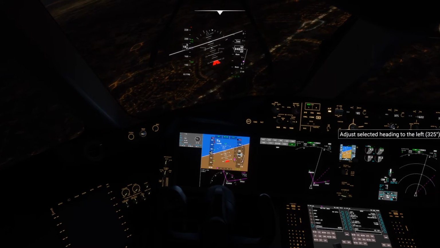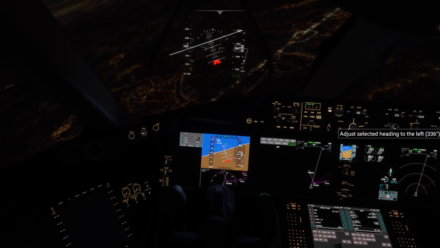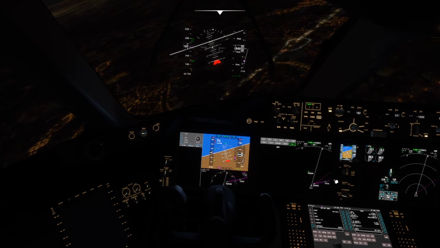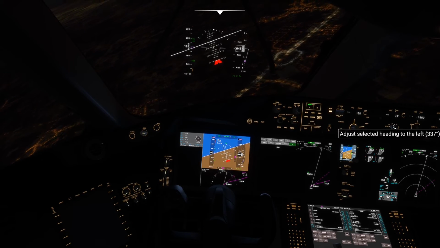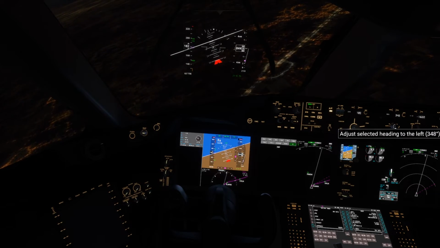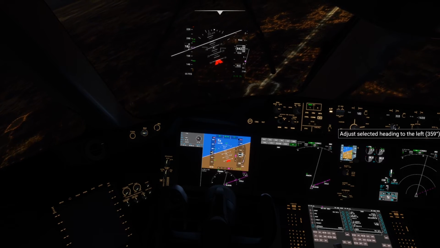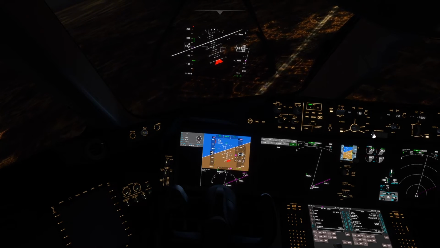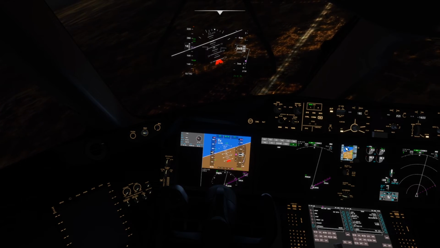Now we will slowly turn towards the runway so that we are aligned with this line. This is the path which leads towards the runway. So let's do that. And now hopefully we are going to miss it. We are going to miss it again. That's the issue. This is what I was talking to you about.